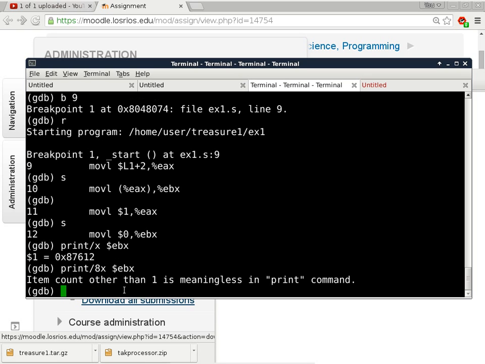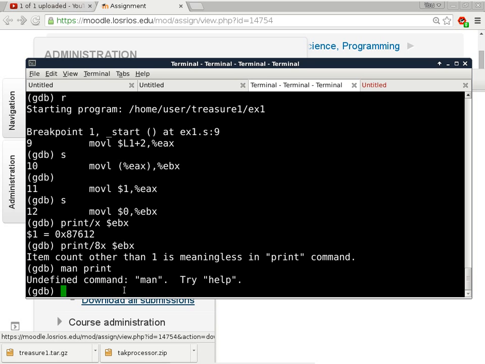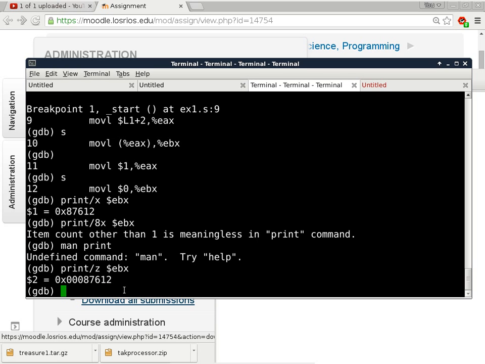I'm not sure whether it will do this or not. Nope. Okay, let me see if print. Yeah. The Z option. Print Z. Yep, there we go.